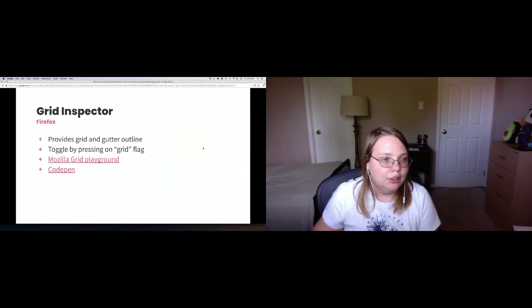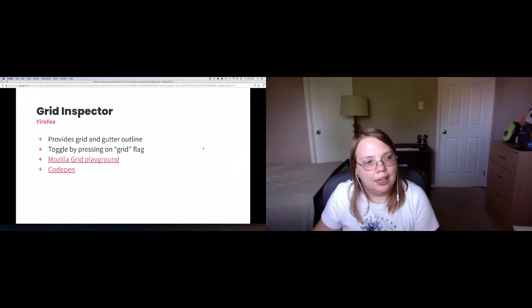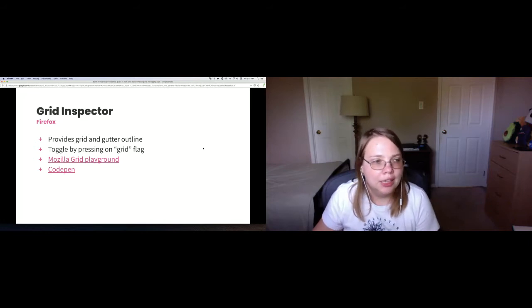So if you go down here, you will see that Grid Inspector provides you some additional features that you can look into in the Mozilla Grid Playground or in CodePen. So feel free to check on those. I will be posting the slides attached to my session, so you will be able to look at them if you want on your own later.